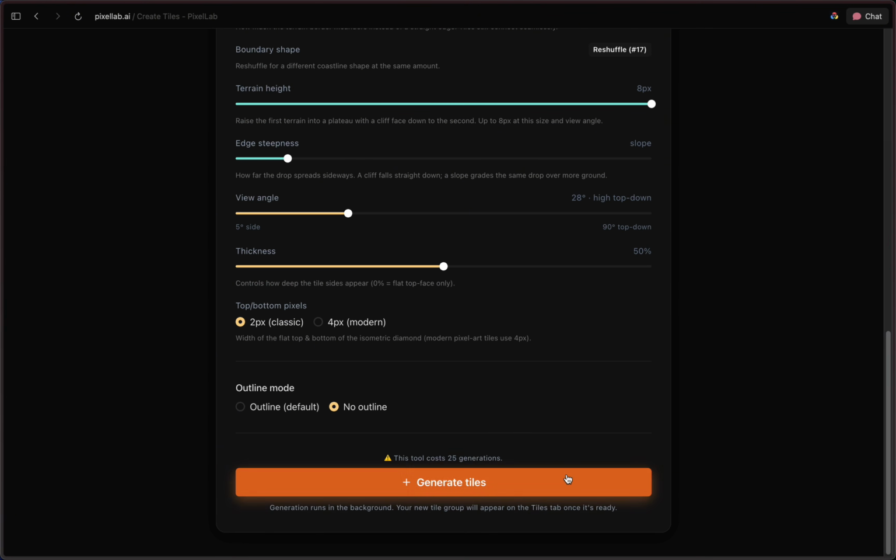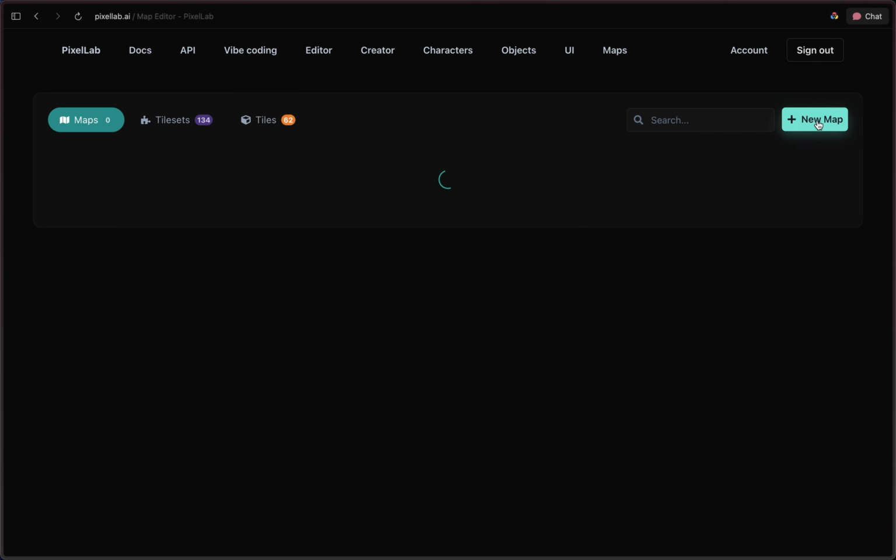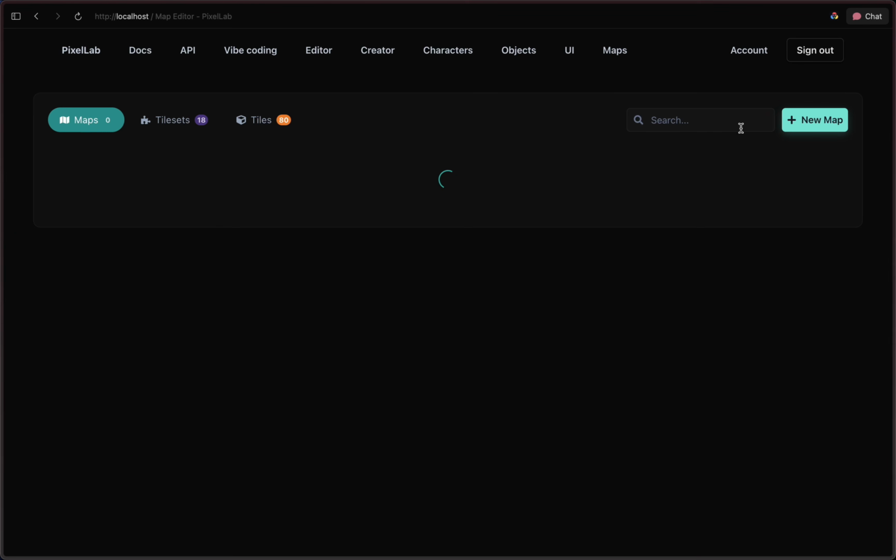Now let's hit Generate Tiles. And look at that. That came out pretty nice. Pixellab generated the grass, the surrounding water, and all the different corners and transition pieces needed to connect everything. Now that we have the tile set, let's actually build something with it.